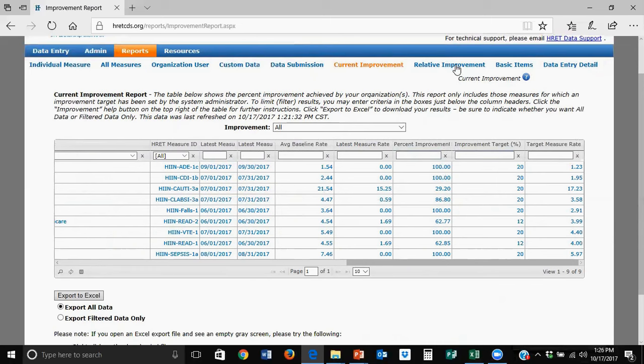Relative improvement will give you a relative improvement, and you can choose one or more measures. I don't use this one very often. I find it to be somewhat less meaningful. If you're going to use the improvement calculator, you're going to run a report through basic items right here. That's where you get your report, and you must use this one for the improvement calculator and no others.